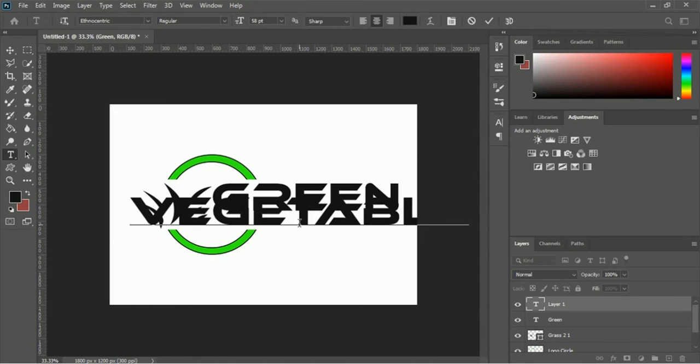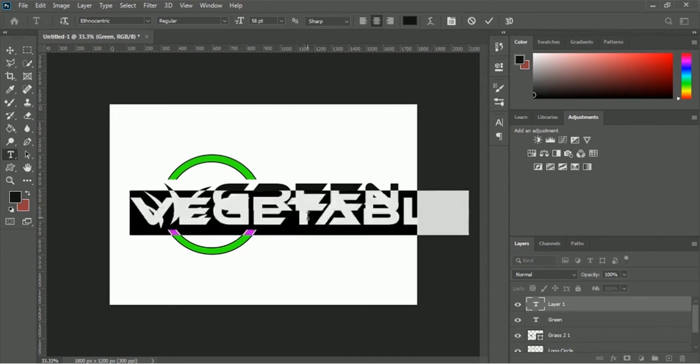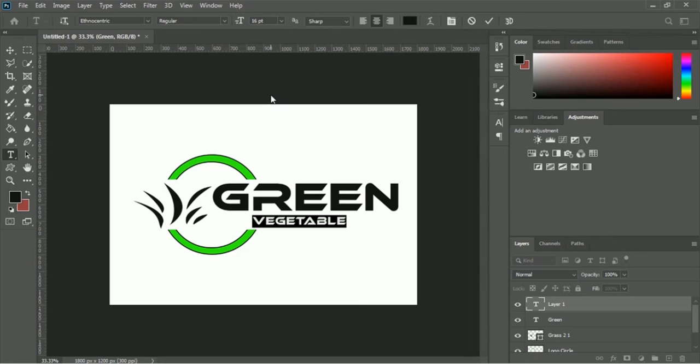Vegetable. Okay, and I want to reduce the font size, therefore I have to press Ctrl and A on my keyboard to select the entire text, and here is the size option, and I will go for 16 point. Okay, looks good. And here is the tick mark, and I want to scale this vegetable text properly with the green text. So let's do that.